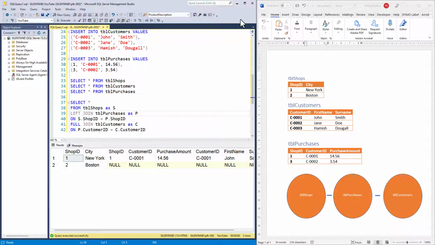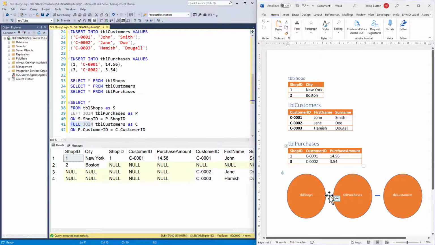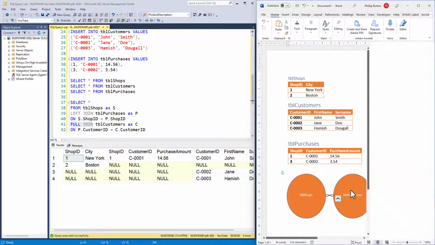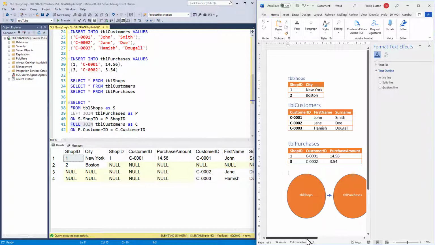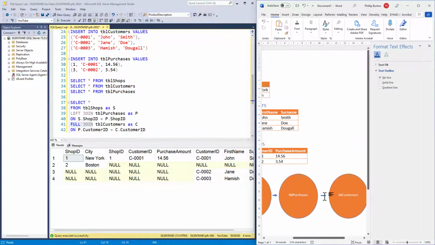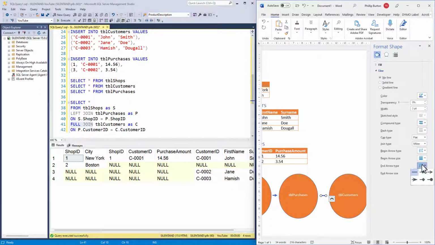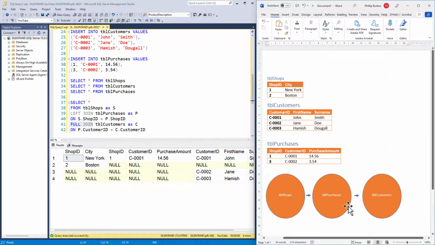And the answer is a left join or a right join depending on where you're going from. So I'm going from table shops, it's the first one that's mentioned, and that gives me a left join from table shops to table purchases. But you can see it doesn't give me quite the right answer because we've then got this full join. So because this now has an arrow essentially, if I format the shape and we add an arrow onto this, it's going from table shops to table purchases, then we need another arrow to go from table purchases to table customers in the same direction.